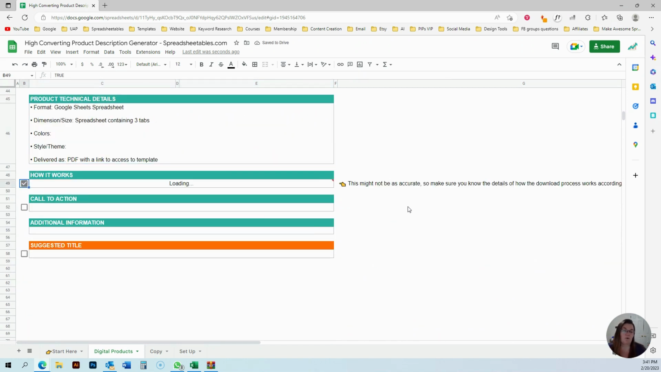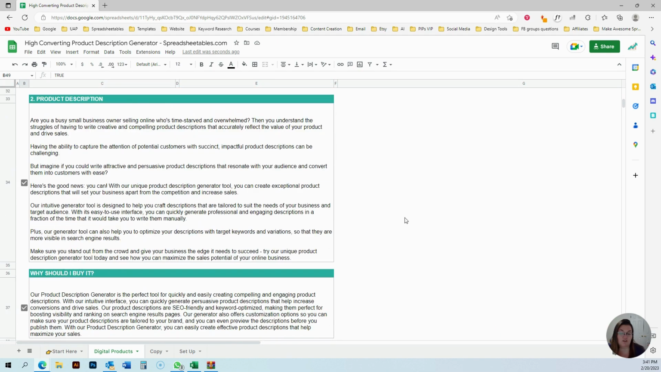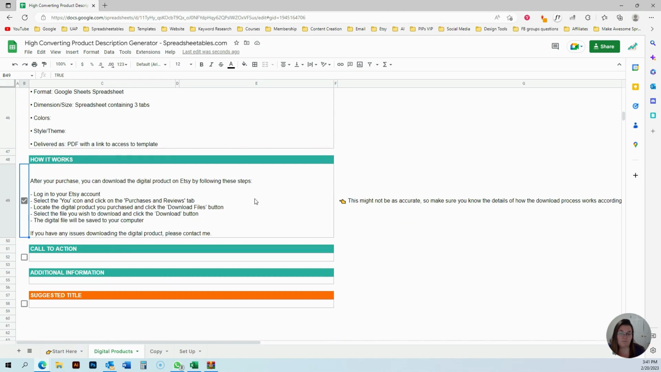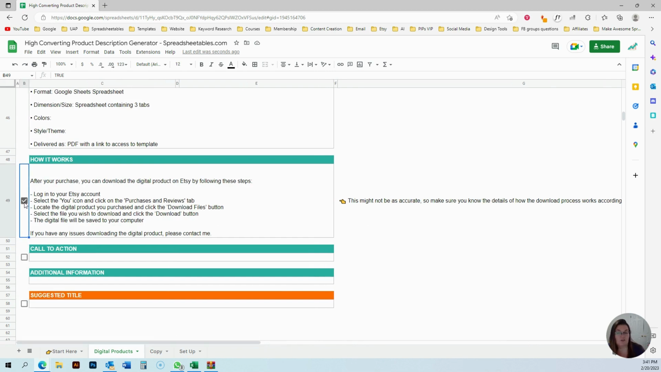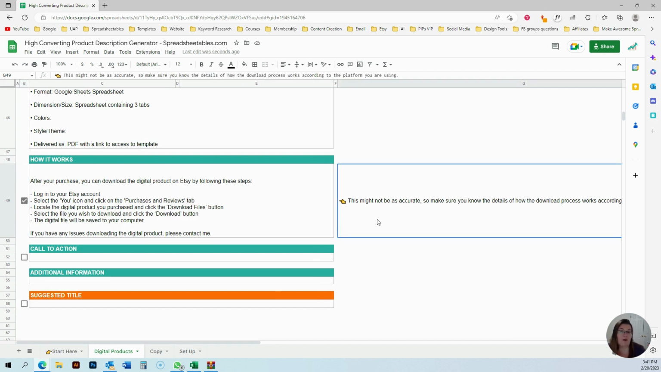Now, this will pull information on how to download a digital product, for example on Etsy, and I just make sure that you know the details of how the download works. And again, you can just choose not to check this and write your own. That's up to you if you don't want to waste your credits on this, because sometimes it might not be as accurate. I'm not familiar with other platforms like TPT or anything else, but I know that for Etsy, this one's pretty good. This one looks good.